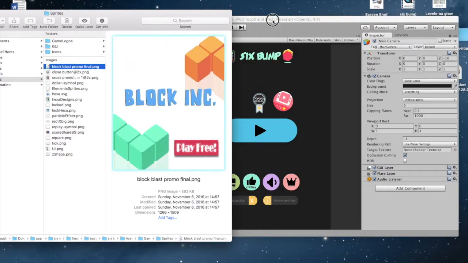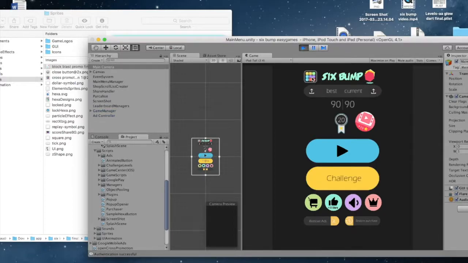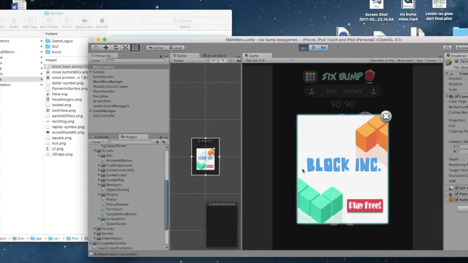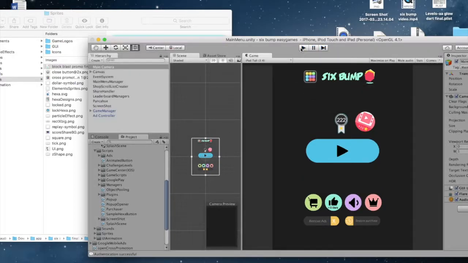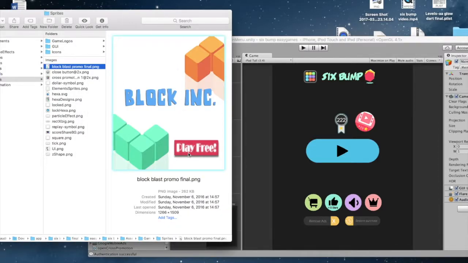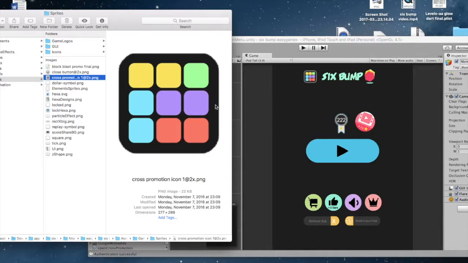This is the cross promotion. So when I test it, you will see there is another game icon bouncing up and down. Click it. Okay, you will see this image, and then close it. So this is for cross promoting another game of yours. And this is the pop-up ads image of another game of yours. And this is the close button. And this is the game button, the game icon of the other game of yours.